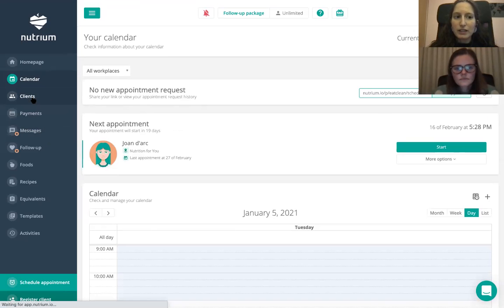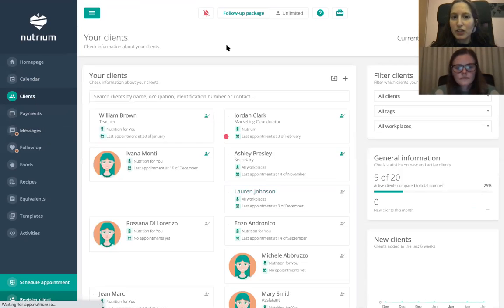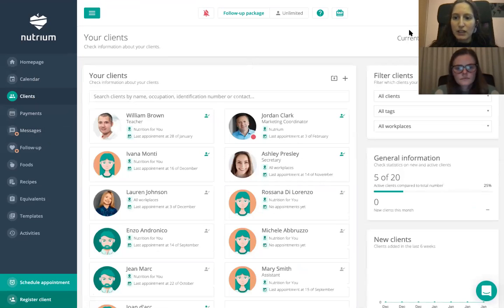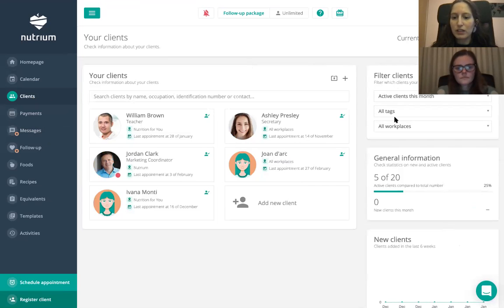In clients, that's where you can see your client list. So you can see all your clients, but you can also filter clients. So you can see which clients are active this month. So I can see these are my active clients this month. Active clients means that these are the clients you are following up with during this month.